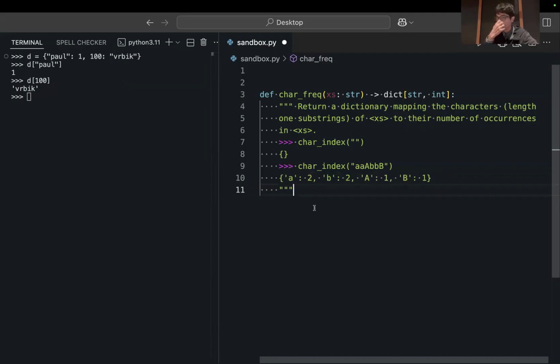So the question is, can we code this up? Okay, so the input is going to be a string, and the output is going to be a dictionary which has characters as keys. We don't really have characters, that's why I have to put a string here. And then it maps those length one strings to their frequency. So the question is, what do we do here? And it's effectively the same pattern as the two previous examples that we did.